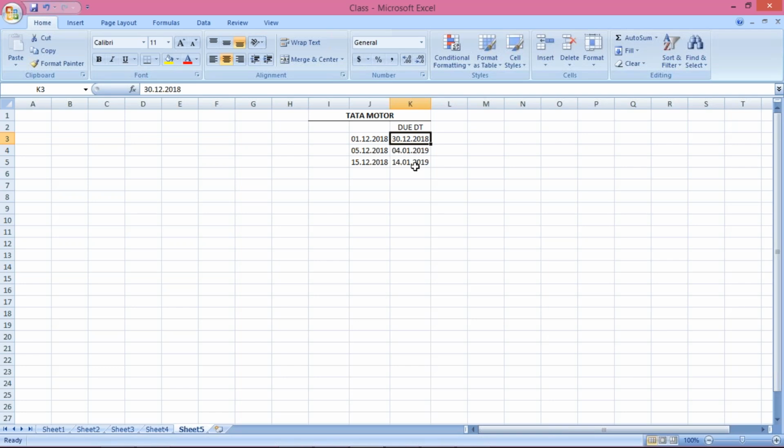Let's suppose we have several vendors out there, likewise. Vendor A, B, C, D. These are the names of the vendors which I have given.